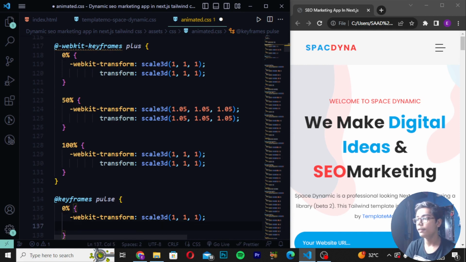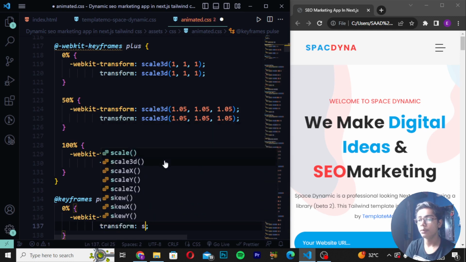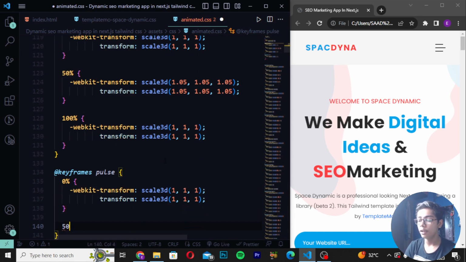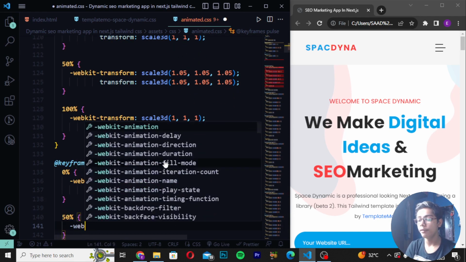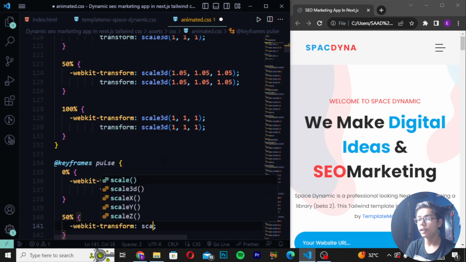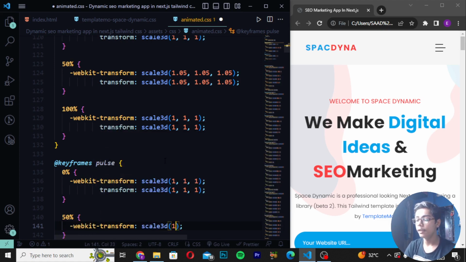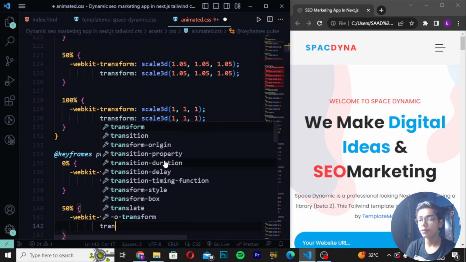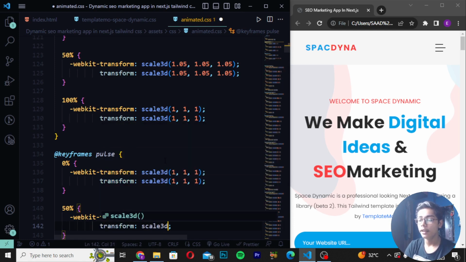Press backspace, and here I will be using another tag which should be transform. So I will be writing here transform, write here scale, and I will be writing 3D. Then you have to write 1 like this. Then you have to write here 50%, and I will be writing here WebKit transform, and here the scale 3D. Then here you have to write 1.05, 1.05, and 1.05. Then you have to use the transform tag here and create scale 3D. Then you have to do 1.05 again, and I'll be writing 1.05, 1.05.